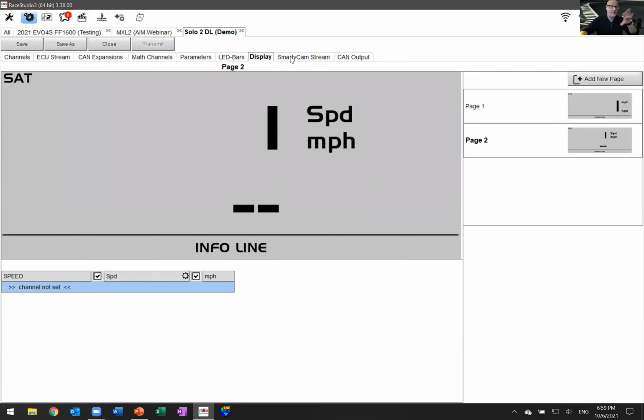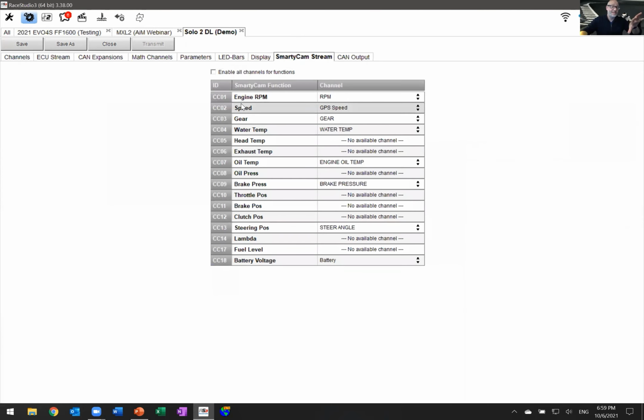Now, the other thing I wanted to point out as we go through this is to make sure you've mapped your SmartyCam stream, because this is an output from the device. And so in this instance, you're able to output information as you need to. One of the most popular combinations that you see of people using AIM devices is an AIM Solo 2DL connected to a SmartyCam. And those two often represent track day packs. You see a lot of them. I saw one this morning, someone was asking questions on a motorcycle who had an AIM Solo 2DL connected to a SmartyCam as well. So there's a lot of options available for you. You just set these up and map the channels to be able to send that out.